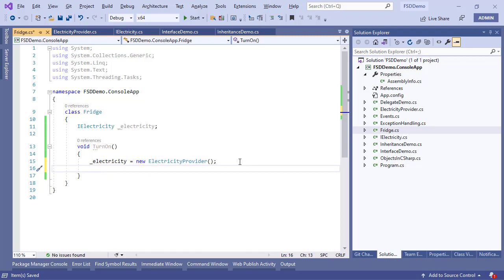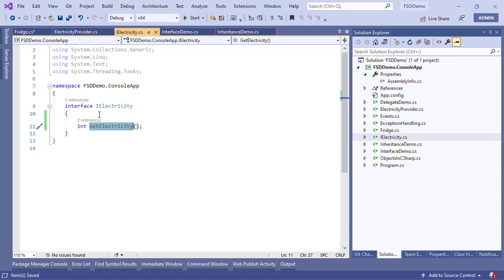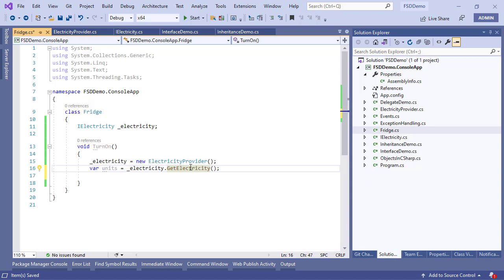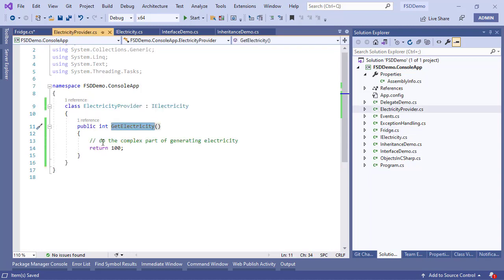Right, and then I would need to say units, and for this unit I'm going to say underscore electricity dot get electricity, and then this unit is going to get the value 100. Now there are two things that I can show you right now. Productivity tip: if I hit F12, it is going to take me to the interface definition. If I hit Control minus, it is going to take me back to the place where I came from, and then if I hit Control and F12, it is going to take me to the implementation that is provided.